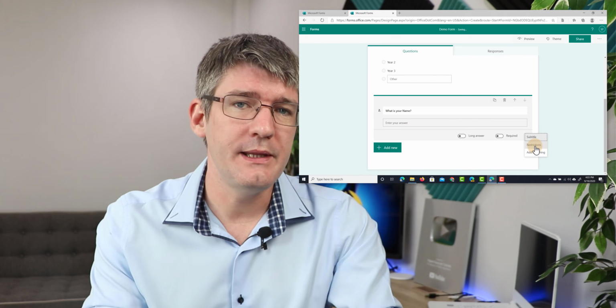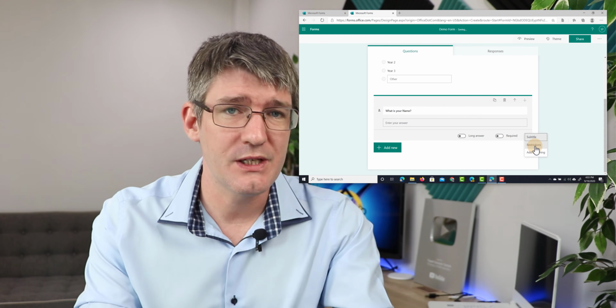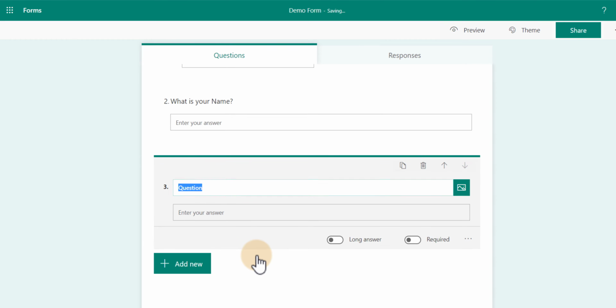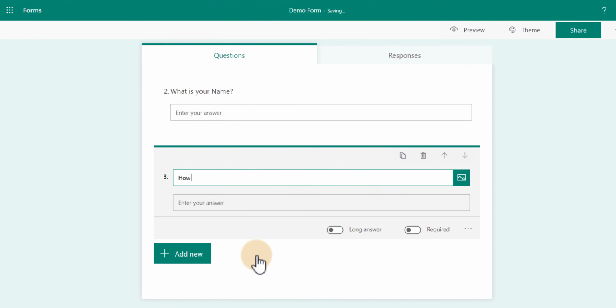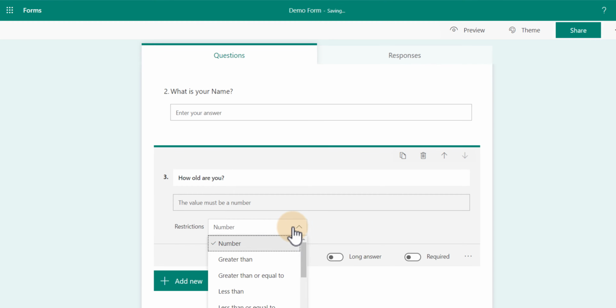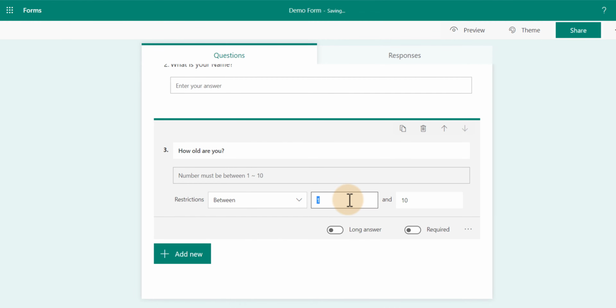Now, because we're asking for a name, we can't use restrictions, but let's go ahead and ask for their age and then use that restrictions to limit their responses. We're going to add a new question type, text. We're going to ask, how old are you? And then we're going to select those three dots. We're going to go to the restrictions, and then we are going to restrict this to a number, or we can select any of these other options. So we could even say between, say, 2 and 10, because we've only selected those year groups, and then you can have this as an additional check.